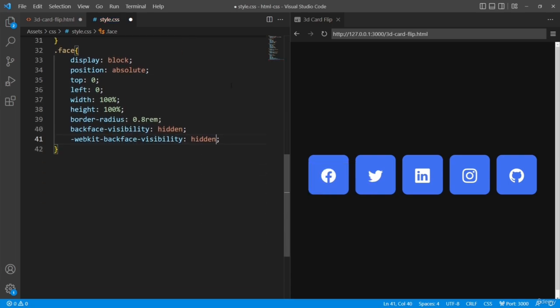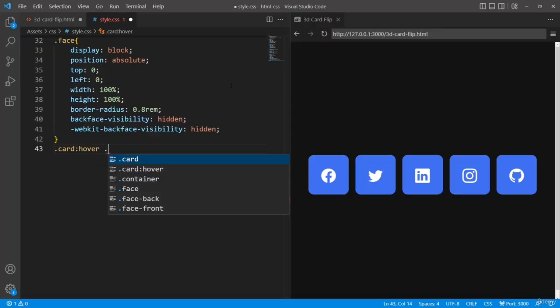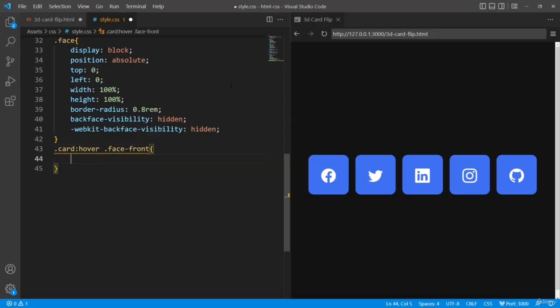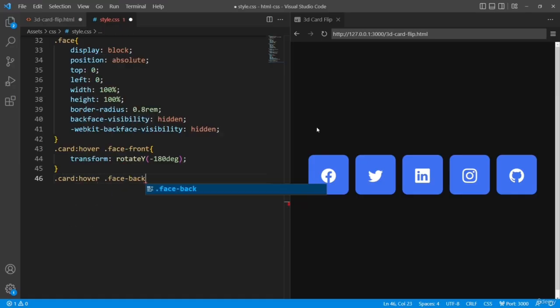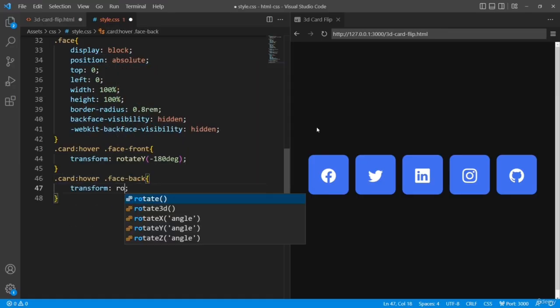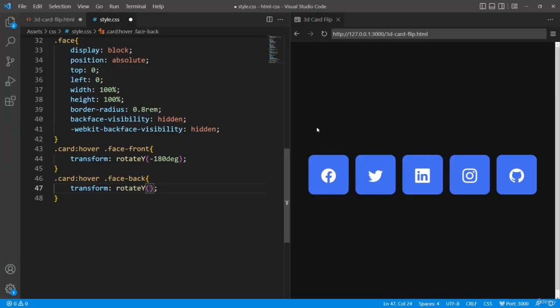Next, I'll give hover effect to card as well as the front. I'll give transform rotate Y minus 180 degrees. This will send the front to back side when we hover it. Applying second hover effect on card and back of the card, I'll give transform rotate Y 0 degrees.